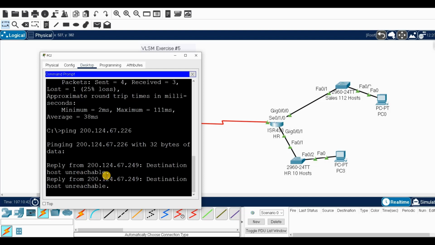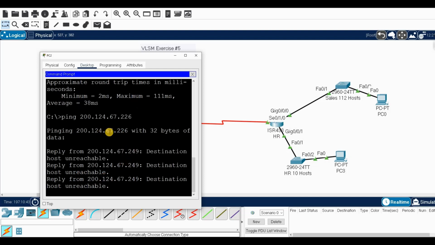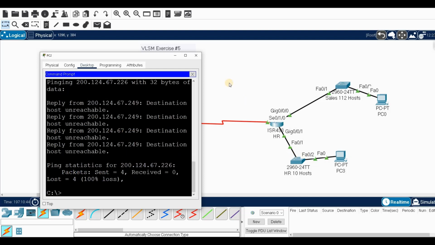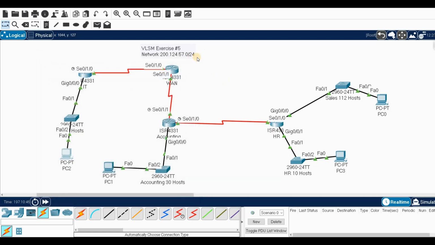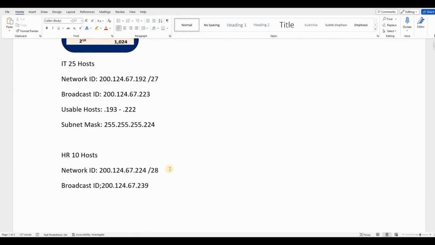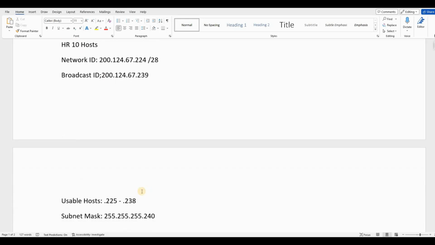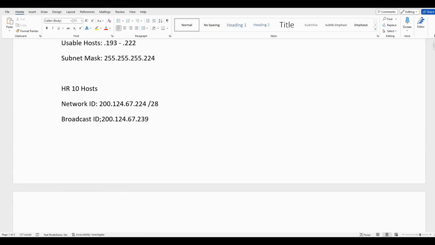Okay, there is something going on with this. The route is missing for this one, so that means I need to check the route. This one was the HR. So this is 224 and 240, right?